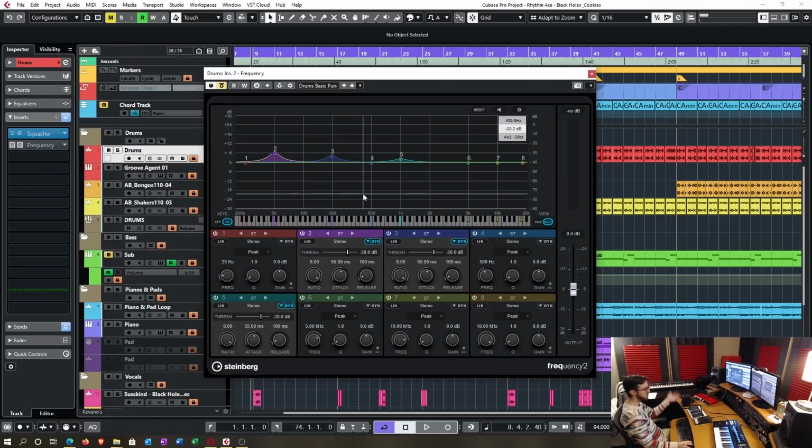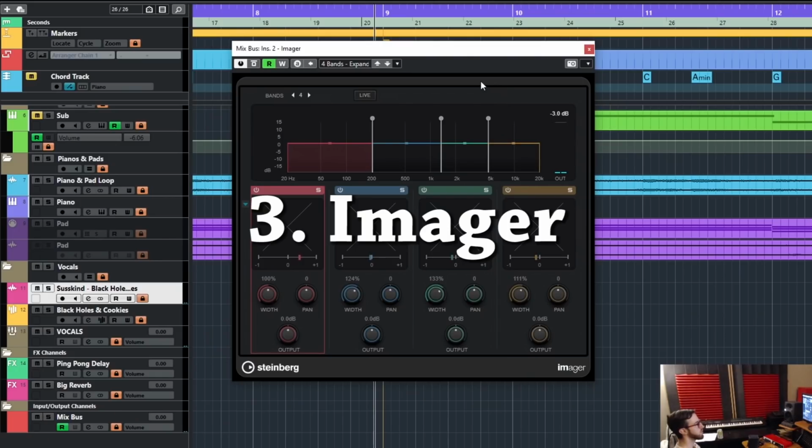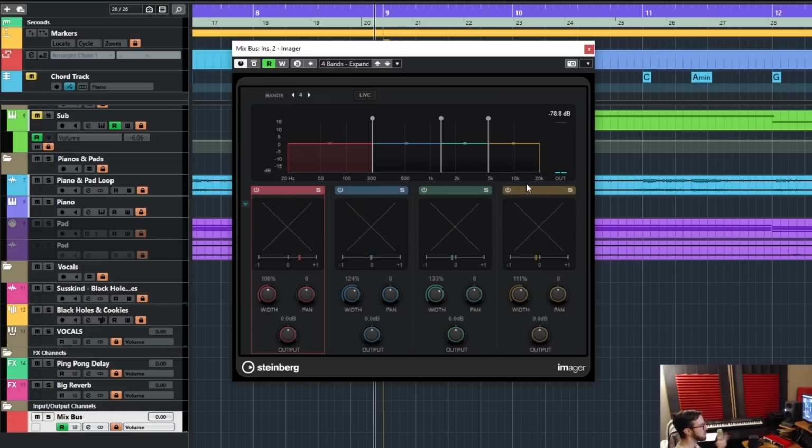I'm sure many of you are aware of the vast number of dynamic EQ plugins at your disposal, and I'm sure many of you understand the benefit of using dynamic EQ plugins as opposed to just EQing or just using a multi-band compressor.